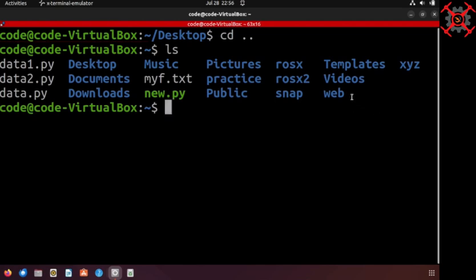Okay, fine. You can see a lot of things are being stored. Data1.py, which I might have created long back. I'm having the desktop because naturally we came one step back from the desktop, so naturally desktop should be over there. We are having music, pictures, normally as we are having in Windows. I'm having some ROS files, ROS2 files, so many other things.